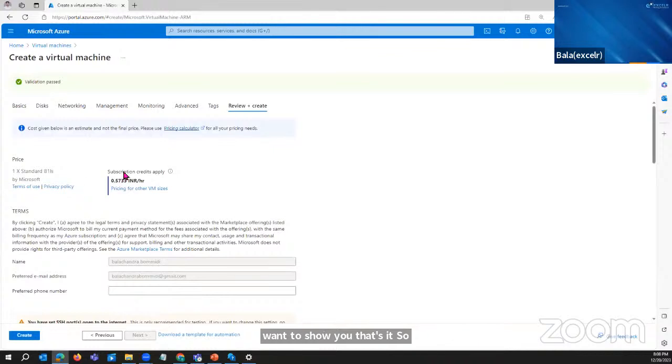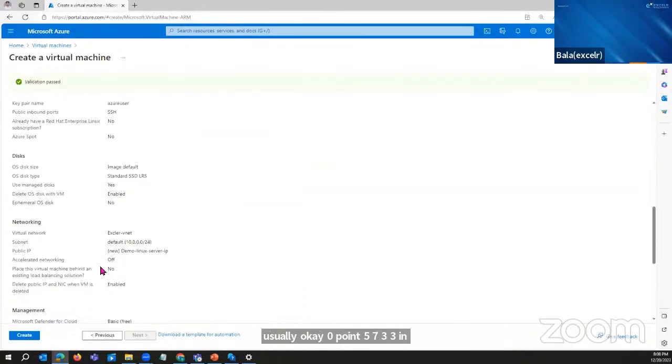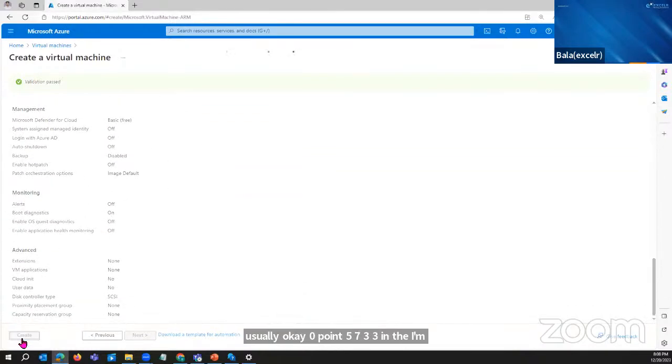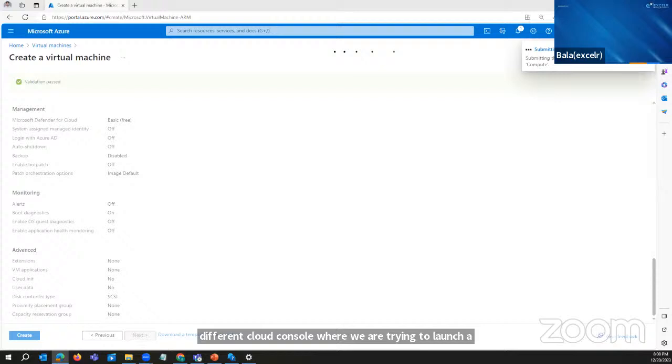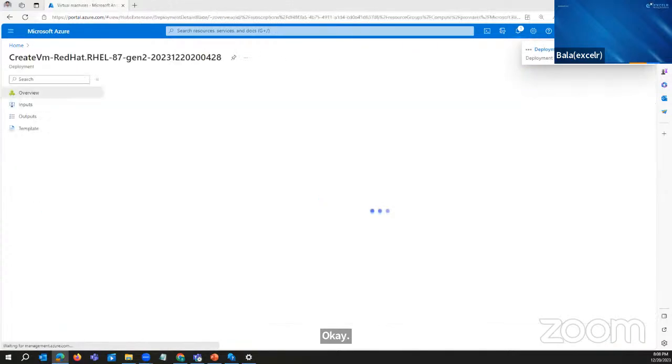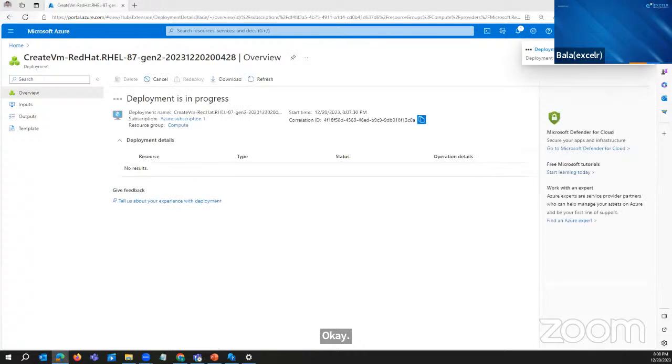So these are the prices usually, okay? 0.5733 Indian rupees. I'm clicking on create. Let's see. It is a different cloud vendor, a different cloud console where we are trying to launch a virtual server, okay? So deployment is in progress. Let's wait for it to be launched.